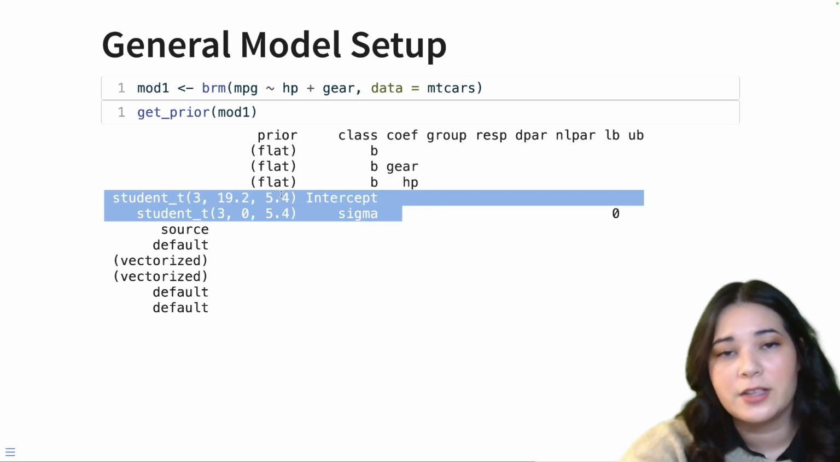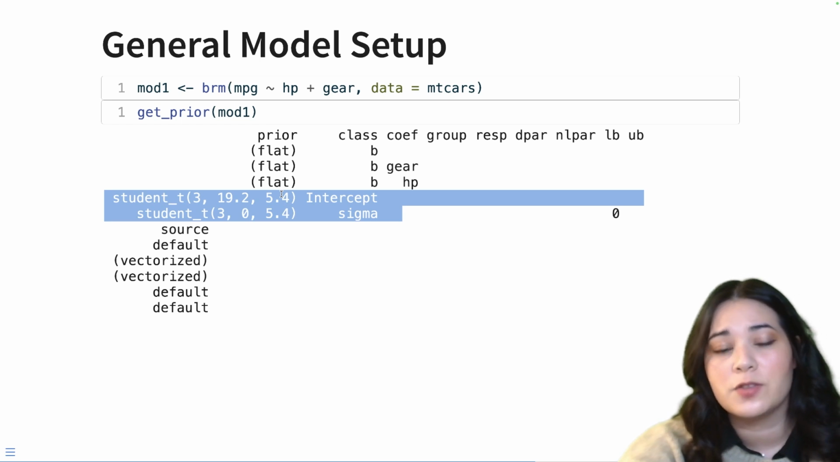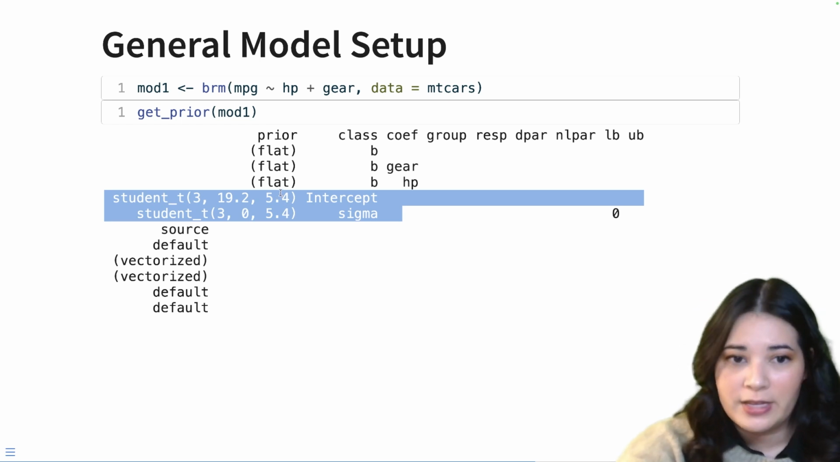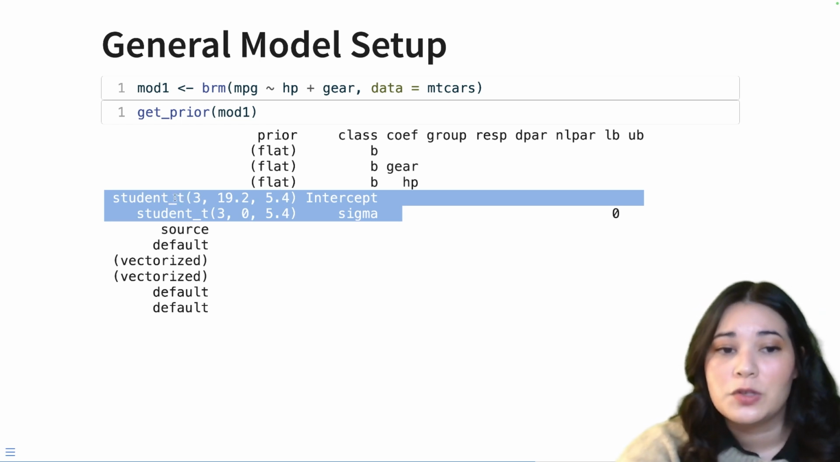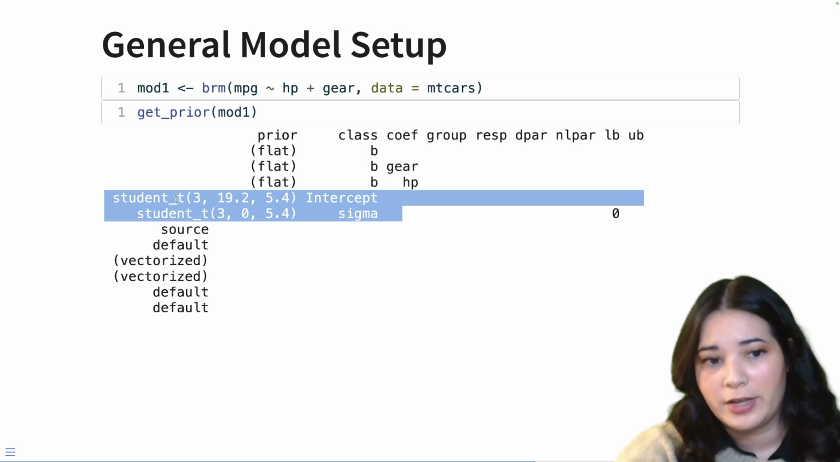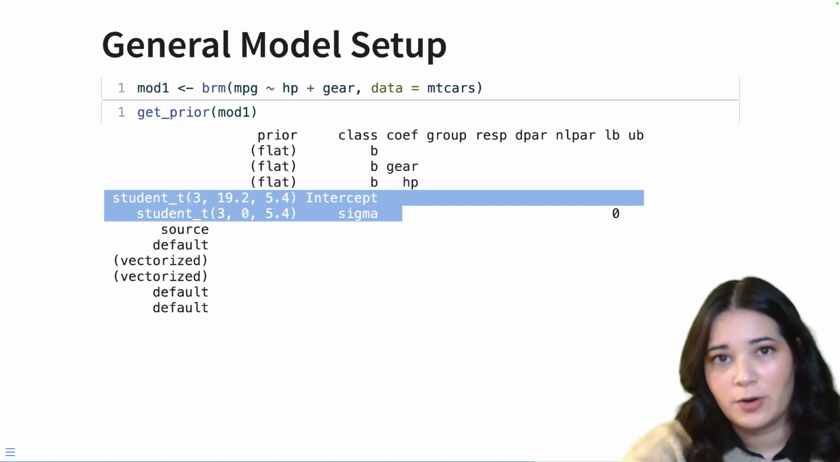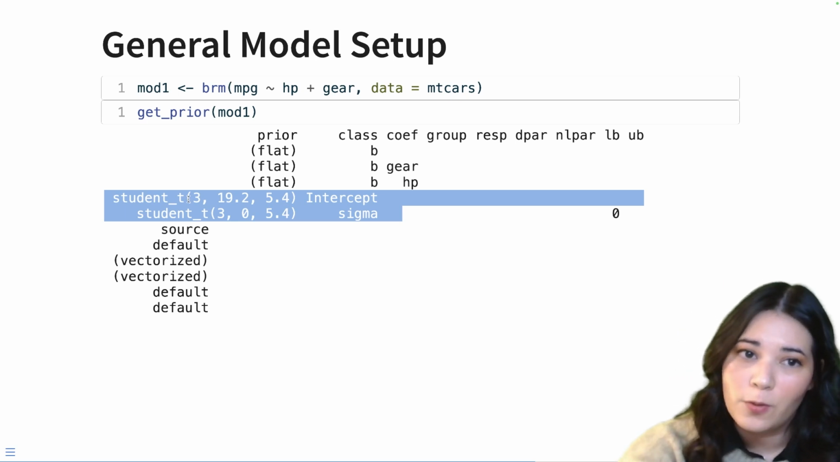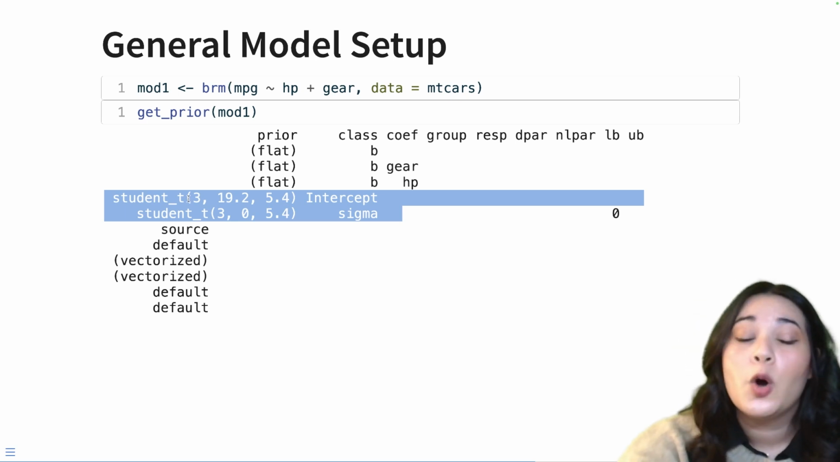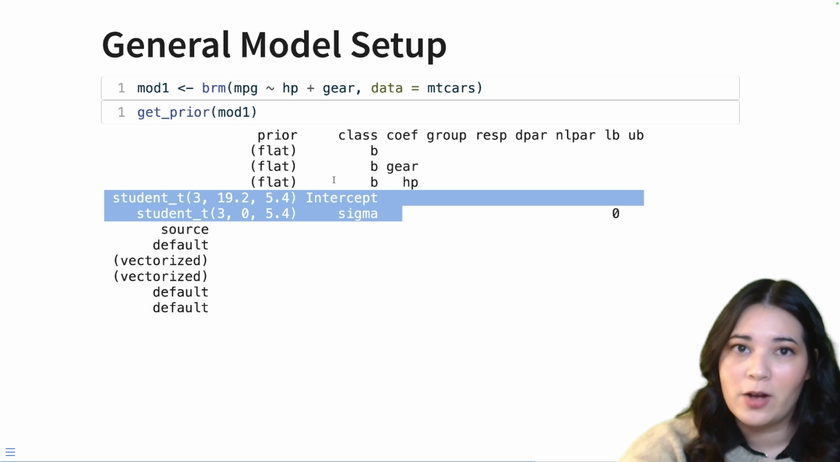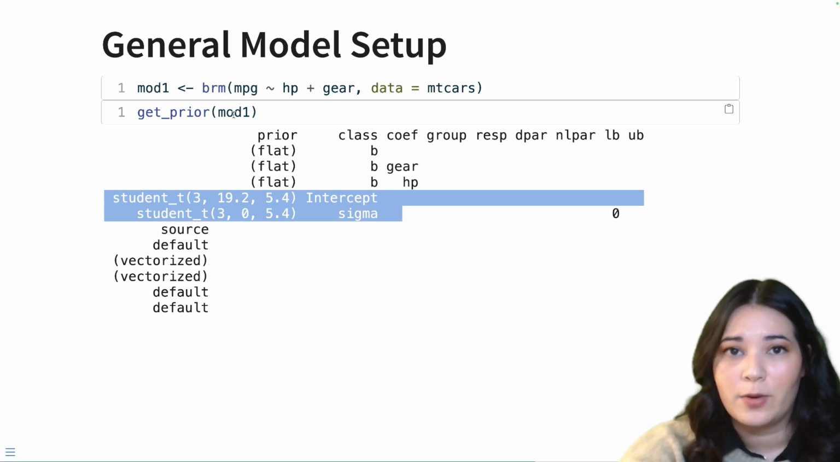Interestingly, BRMS has pretty good weakly informative priors for the intercept and for the variance of the model. You can see that we're using student t distributions with various parameters, but this is basically to show you that no matter how you set your priors, whether you let BRMS set them for you, not always a great idea, or you set them yourself, you can always check what priors are being used with this getPrior function.